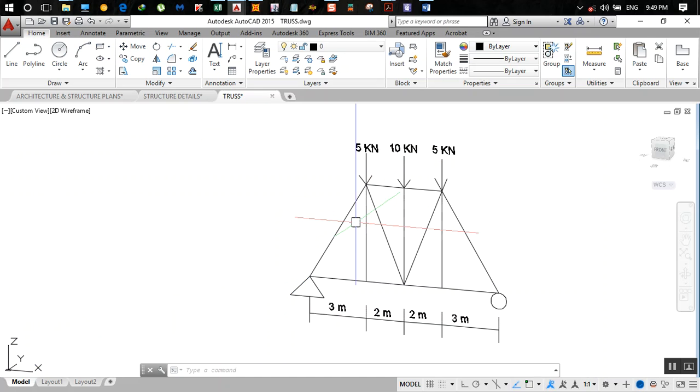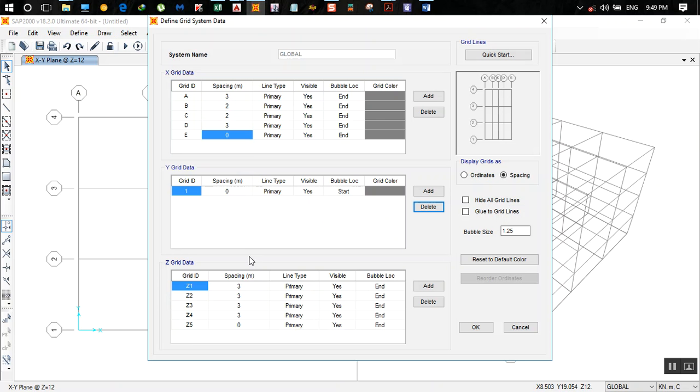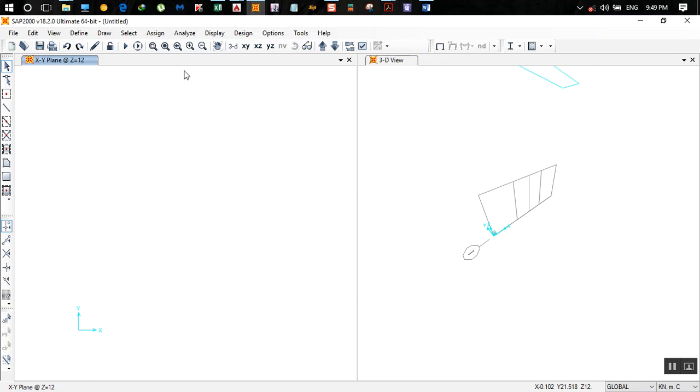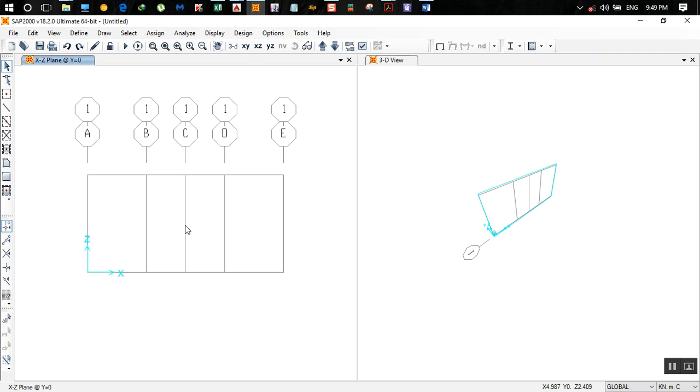Let me show you. There is grid 1, and this is the second grid. The distance between these two grids, let us take 5 meters as an example. So we put 5 meters over here, and 1, 0, and delete the rest. And we click on OK. We are in the XY plane right over here, and we go to XZ plane. So this is how it looks.